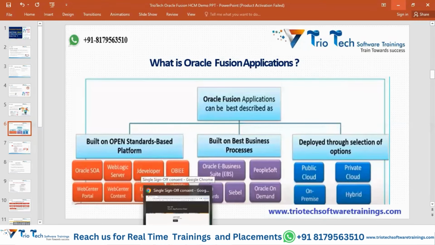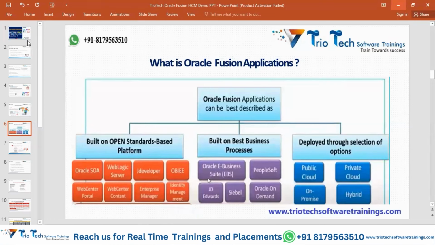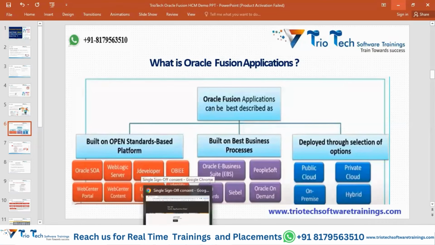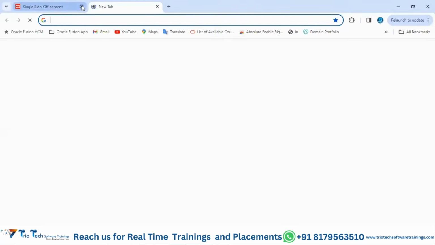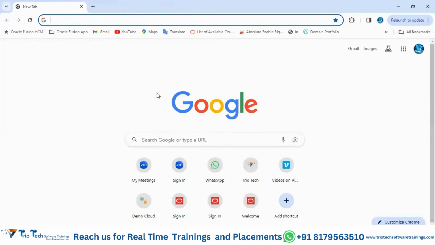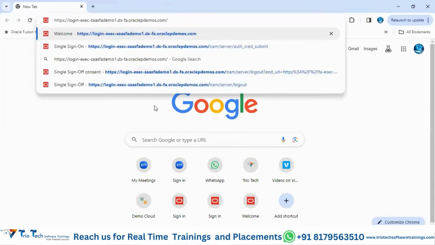Whenever a company or anyone wants to use these Oracle HCM Cloud applications in their organization, when they buy the product from Oracle, how will the application be delivered? Just in the form of a URL. No need to install the application anywhere on your laptop or computer. No server, nothing. Just the application will be delivered in the form of a URL. This is my application.